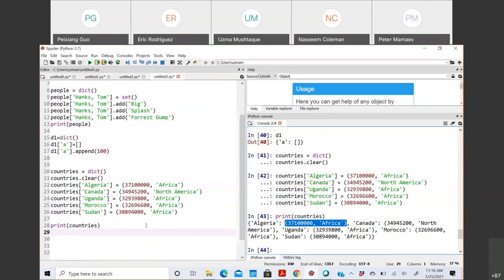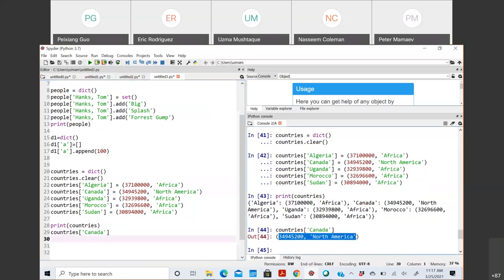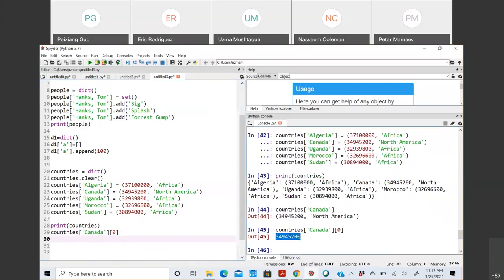What if I want to access specific things in my dictionary? For example, I want to access the population of Canada. I know how to access Canada directly. So if I do something like this, right? I get the entire tuple. And so the way to access, let's say, the population of Canada is by adding this additional square bracket here, because this is already pointing to the value. So within the value, I want to access position 0, right? So if I do that, then I get the population of Canada. If I do a 1 here, I get the name of the continent, right?